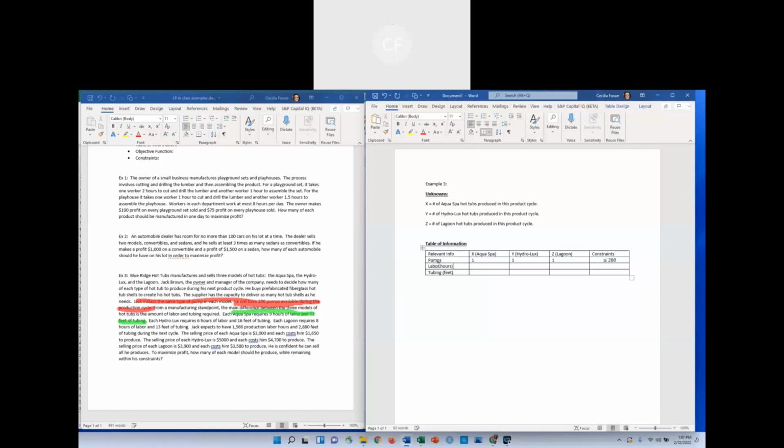And it probably is always a good idea to identify the units of measure. If they don't match between the information you get, like for a constraint, sometimes you can get things in minutes and then you're given a constraint in hours. You have to convert so everything is in the same units. Okay, thankfully this problem is giving us everything in hours. So, here we are on the Aquaspa and it's going to be 9 hours of labor. So I'm looking at the green highlight and 12 feet of tubing.